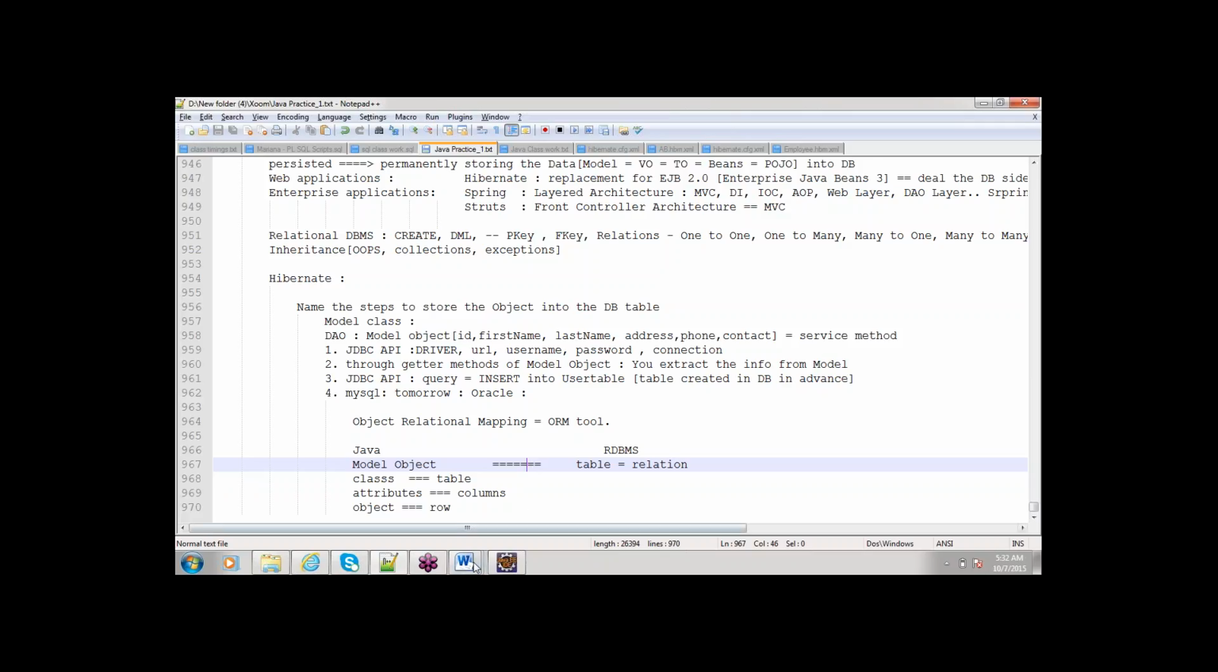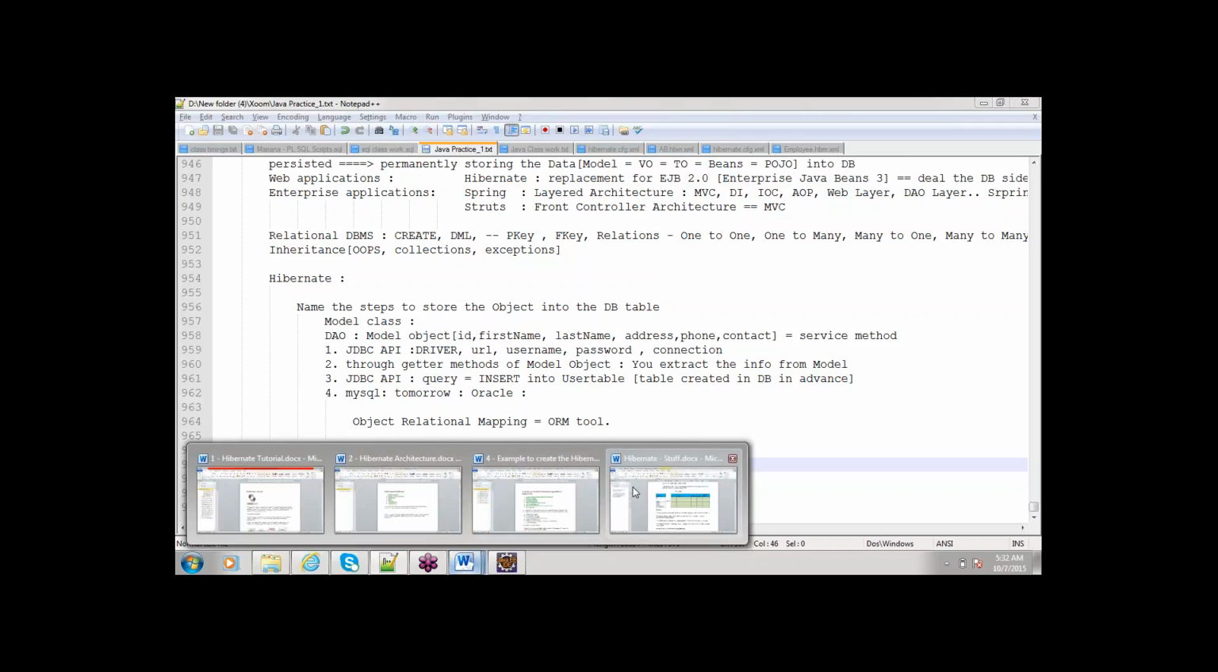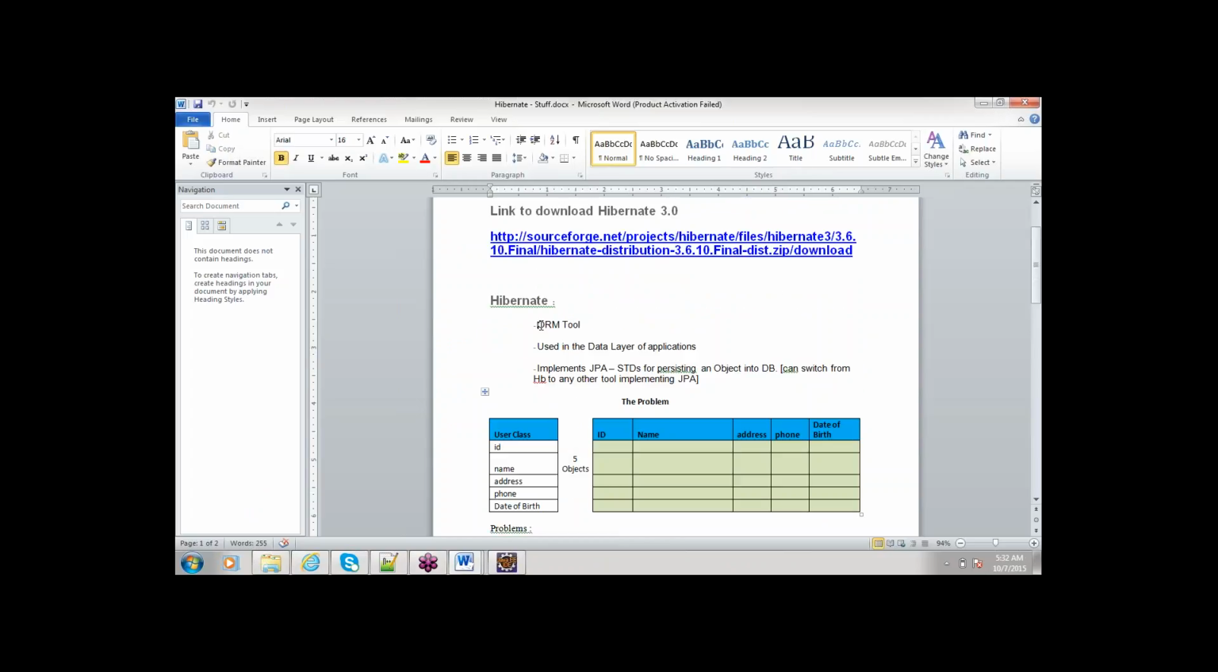And back to here. So Hibernate is an ORM tool and it is used in the data layer for applications, and it implements JPA, that is Java Persistence API, which sets standards for persisting a Java object into a database. So JPA is a community which will set some standards for storing the data, I mean the model class, into the database. So this Hibernate is implementing this JPA.